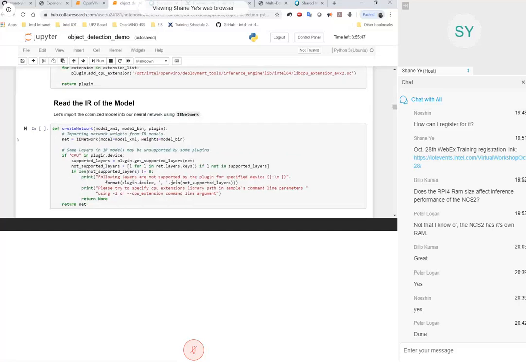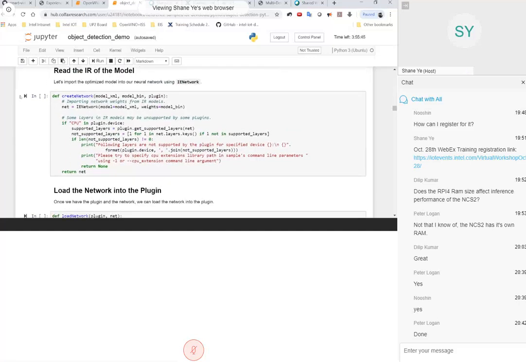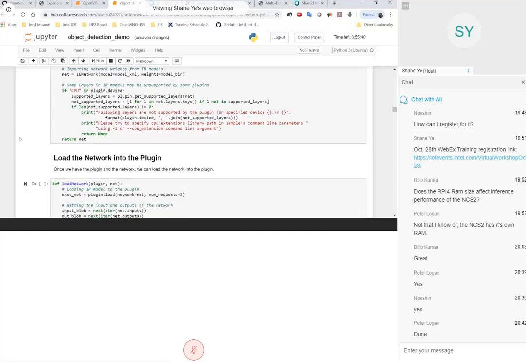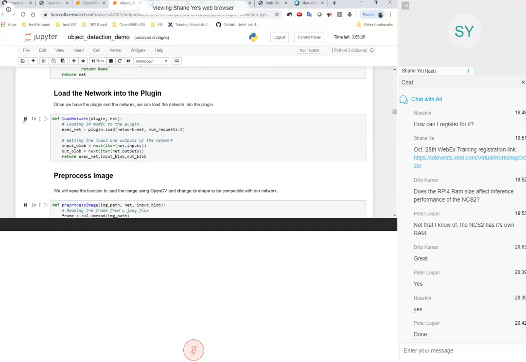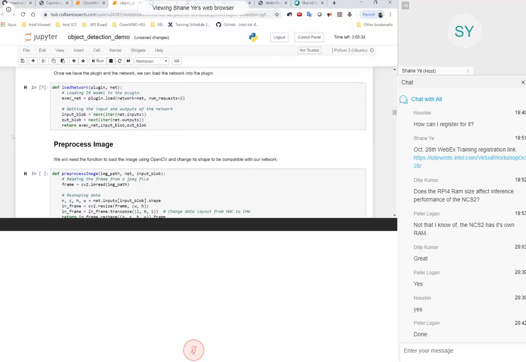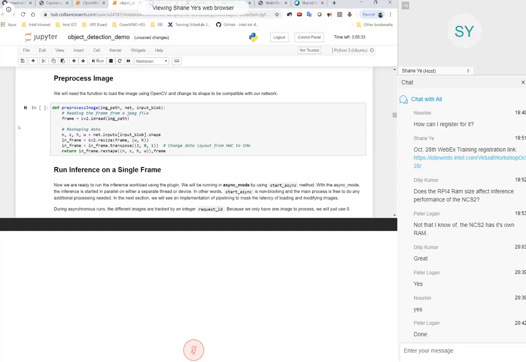Okay, and then we read the IR of the model since we have the XML file, so we'll read that one, and then we can load this network into the plugin. We do the load, and then we do pre-processing of the image, like we talked about. The image itself is in RGB interleaved format, so the inference engine only accepts the planar format for those images.